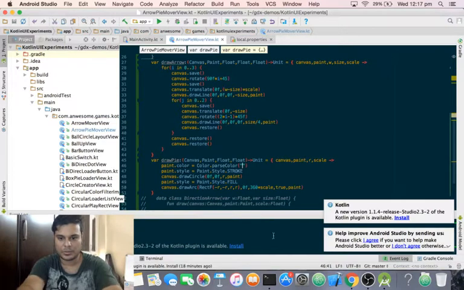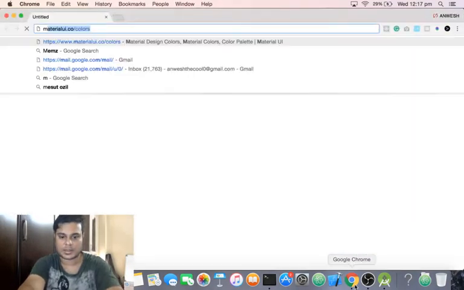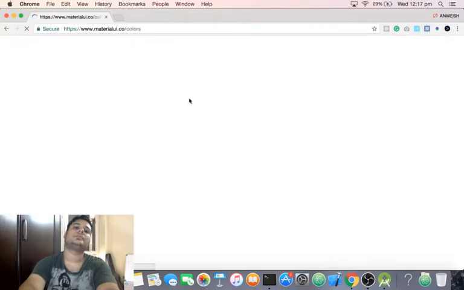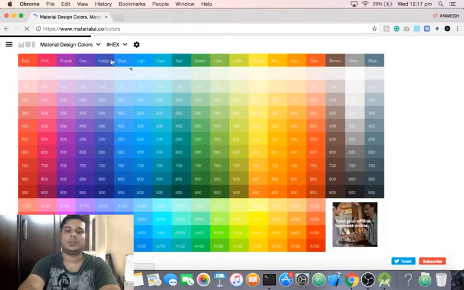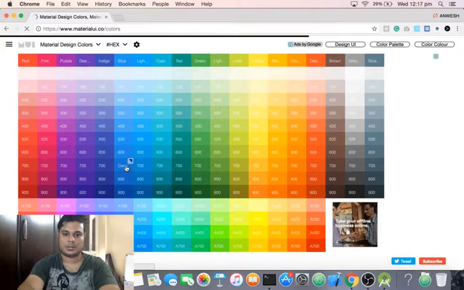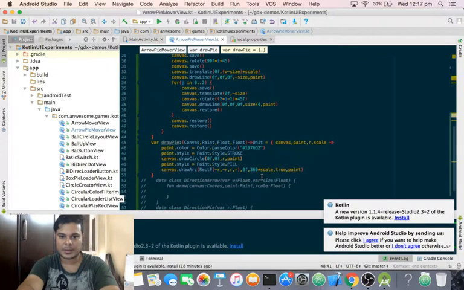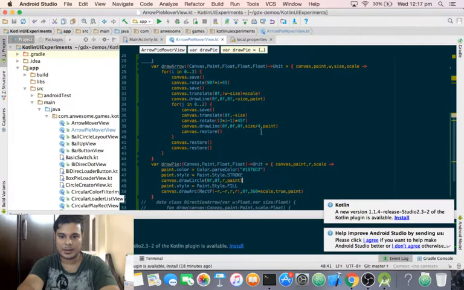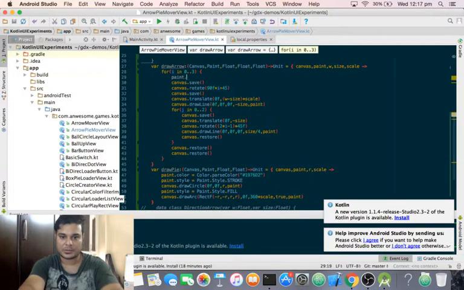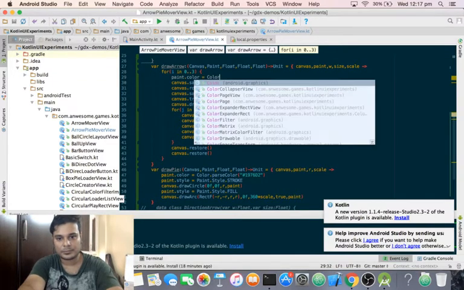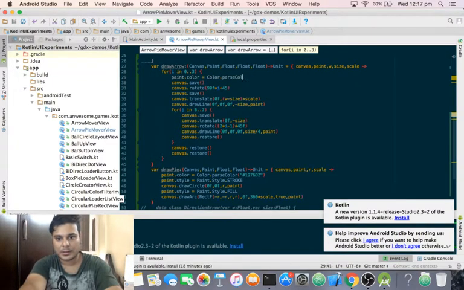Say blue. I'll copy a color here. I'll check color from macroUIcolors.com. I will select this color for now. Okay, so I've declared a file, and also I have to set some color here at this point. The arrow will be white color.